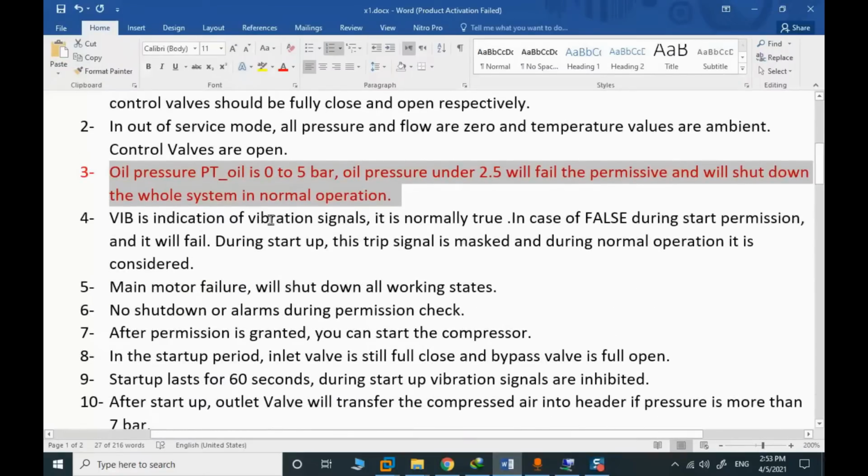VIP is the indication of the vibration signal. It's normally true. In case of false during a start permission, it will fail during a startup. If the vibration VIP is false, it means that something is wrong in the vibration system. During a startup, we will inhibit. It depends on you. You can monitor. It's not a big deal.